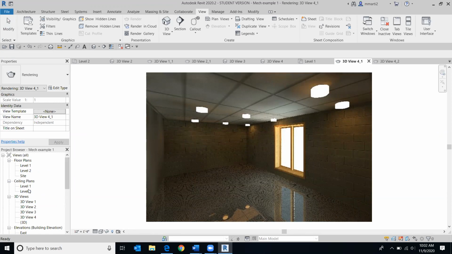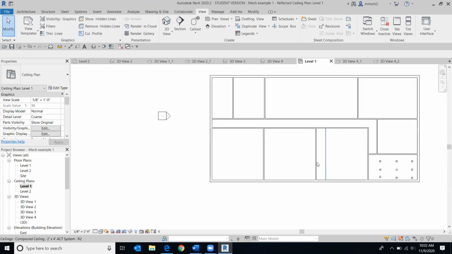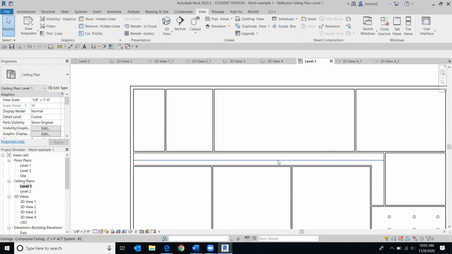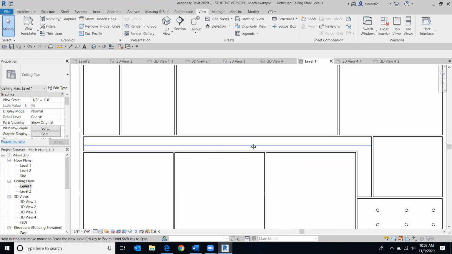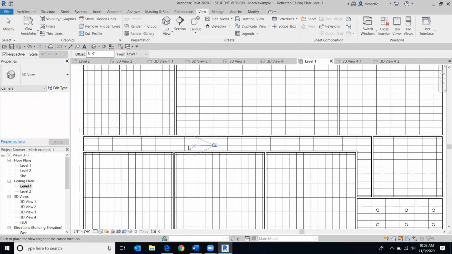So let's go ahead and do one more of these. So jump to ceiling plan level 1. Let's do the hallway. So I'm going to go to my camera tool, and I'm going to click and take a picture of the hallway this way.